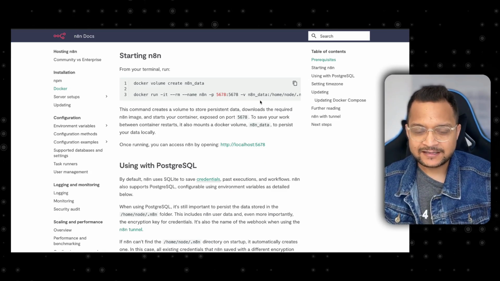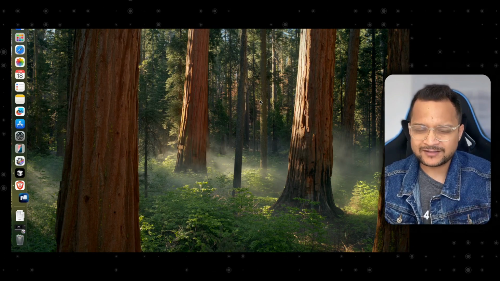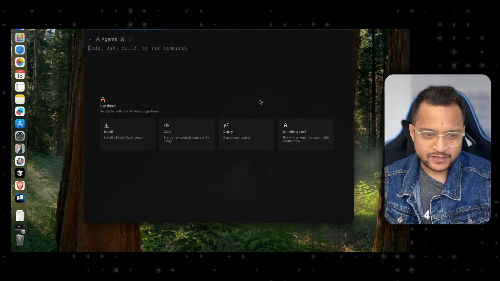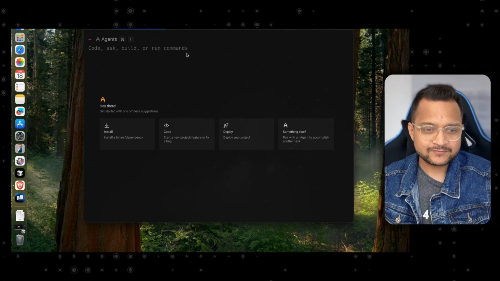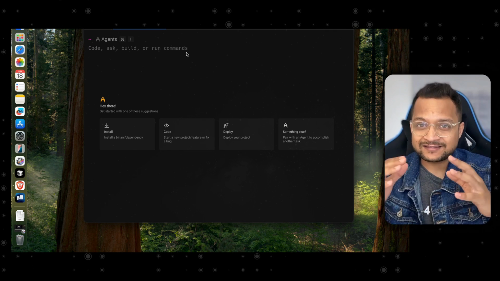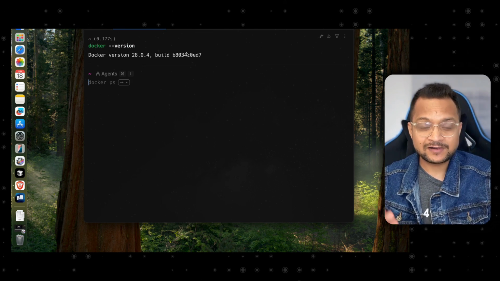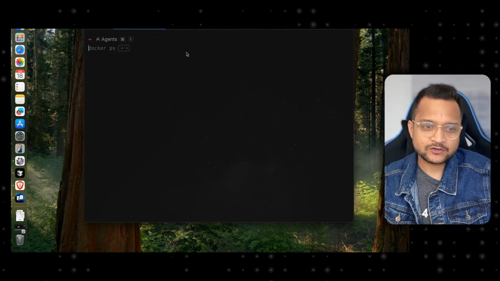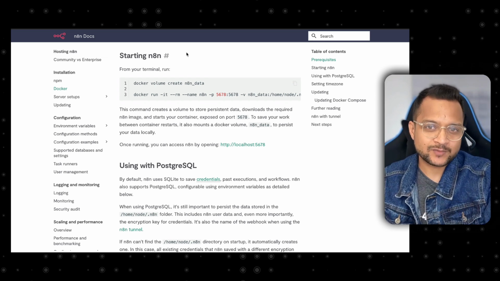Once you have that, if you open your terminal, by the way, I'm going to use Warp. It is really powerful. You can also use the terminal, or if you're on Windows, you can use CMD. Anyways, once you have Docker installed, if you check the Docker version, you will get that. Cool. Once you have Docker, we can get back to the N8N self-hosting documentation.